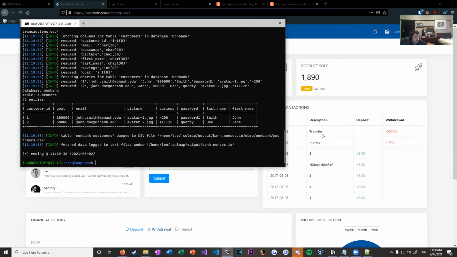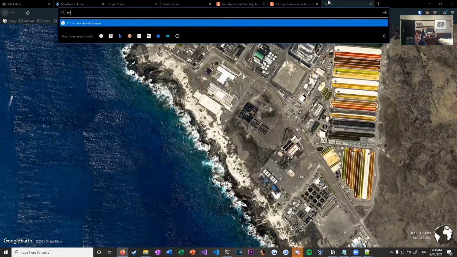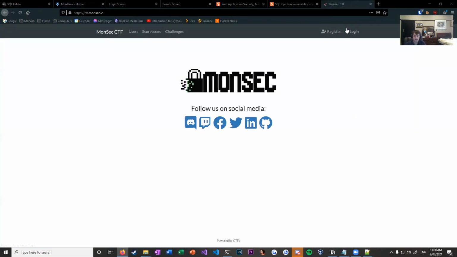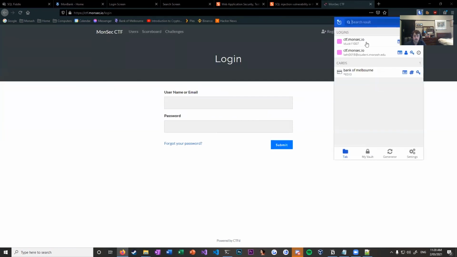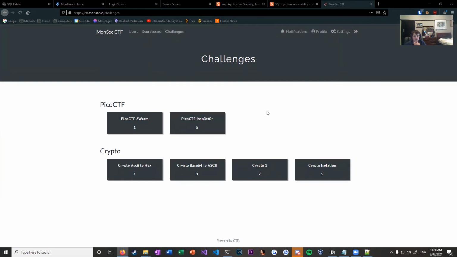Now, before we wrap up, I'm going to give you a quick overview of the CTF platform that Monash has set up ourselves. CTF stands for Capture the Flag and is a way of earning points for demonstrating hacking related skills. So if you go to ctf.monsec.io, after you log in, you'll be presented with a series of challenges. And this is the series of challenges we will be working on.